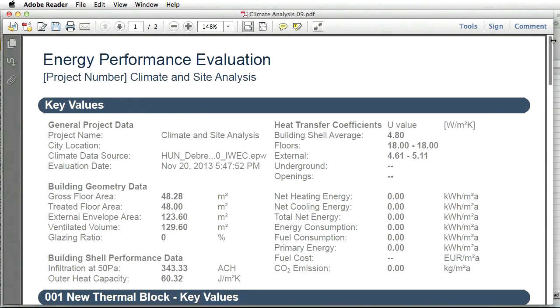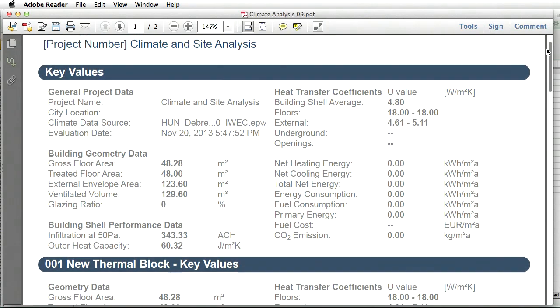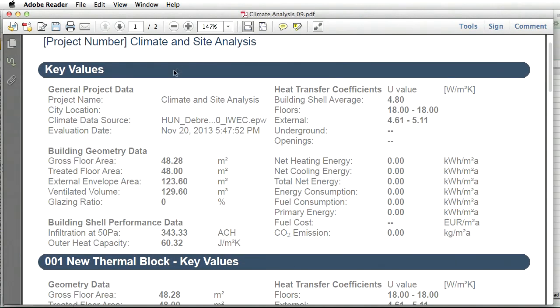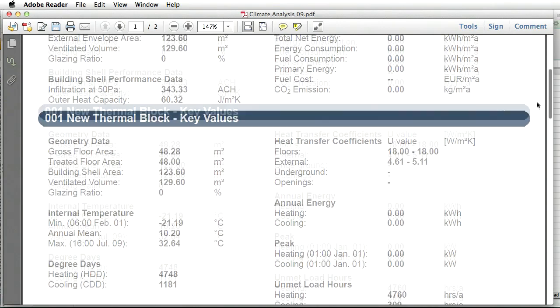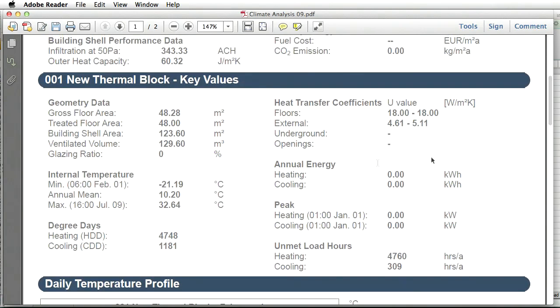In the first chapter, you can see some of the project key values of the project. The infiltration value is high, while the outer heat capacity is low, as we defined these prior to the simulation. Let's scroll down to have a look at the thermal block key values. Please note that the internal and external temperature data is very similar according to our intention in the case of a climate analysis. This chapter of the report displays the unmet load hours for heating as well as cooling.